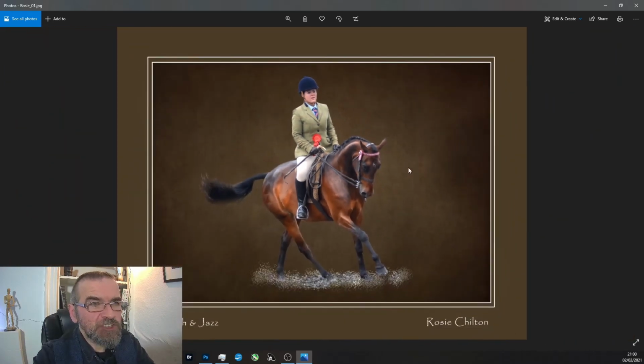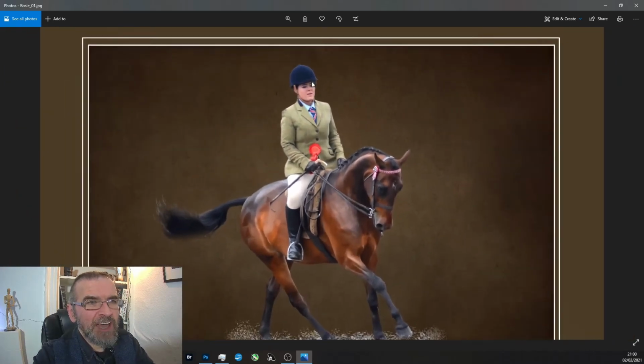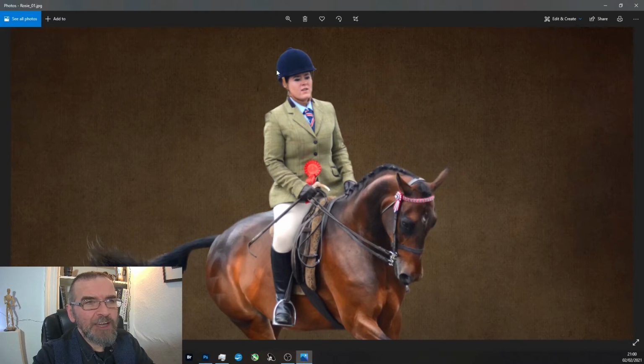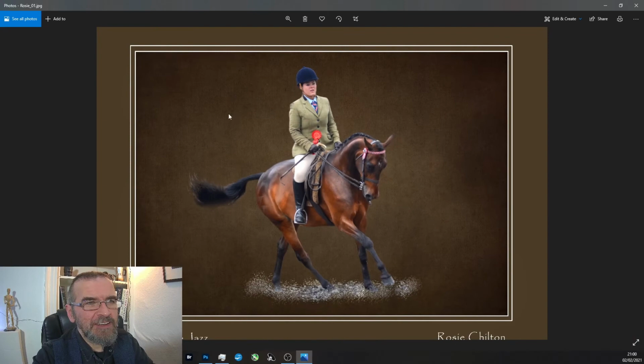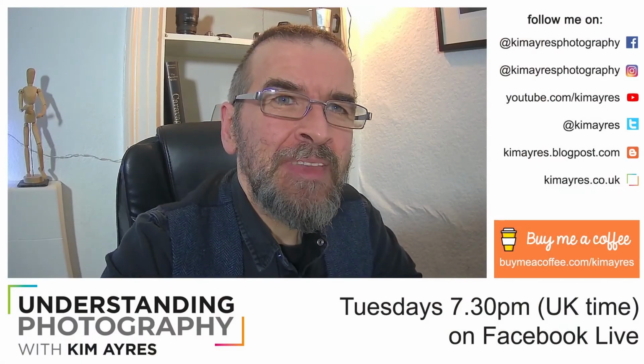So the two key things I would say is, one is about the colour, because this highlight on her helmet is very blue against that brown background. It just doesn't feel like the background is lit from the same source or lit in the same way that the rider and horse are, and that creates a cutout feel. But the other thing is this texture, because the texture of the horse and rider are not the same as the texture of the background. That also gives it a very cutout feel. So I hope that helps you with that.